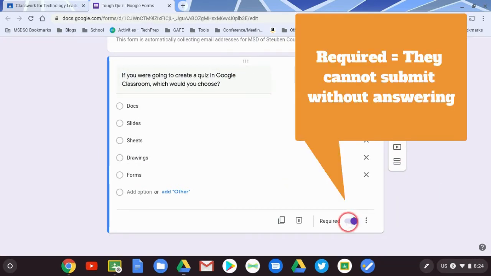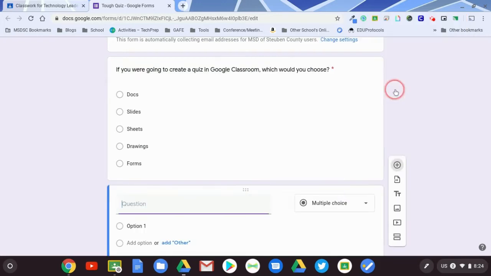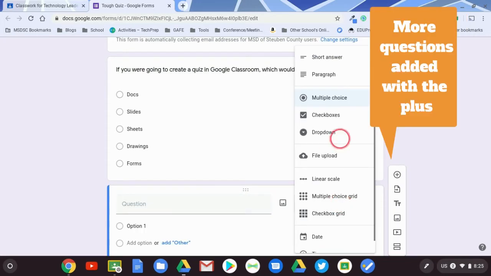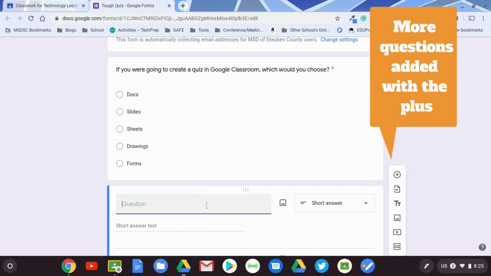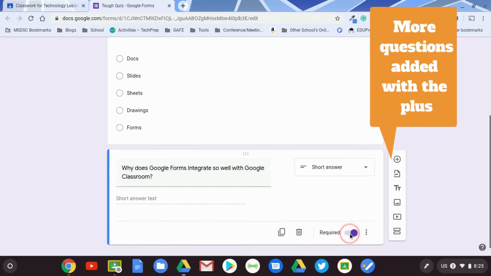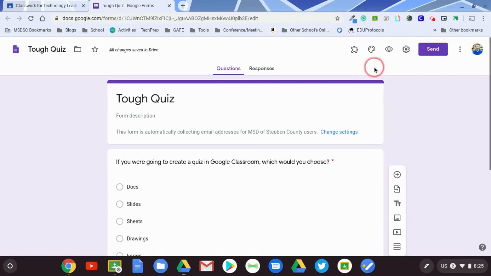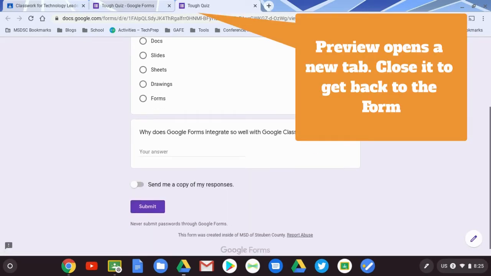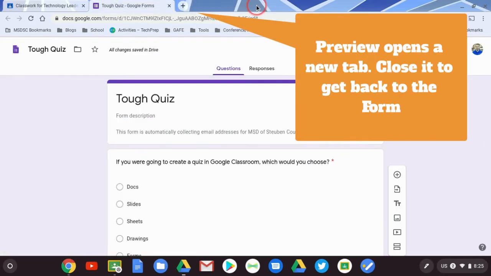Make sure that this is required. Add another question, make this one short answer, so that way they can put in their answer. Okay, so both of those are required. The next thing I need to keep in mind is I can change the theme. I can see a preview of what this will look like for the students itself. So that's what it would actually look like. I'll close out of that tab.